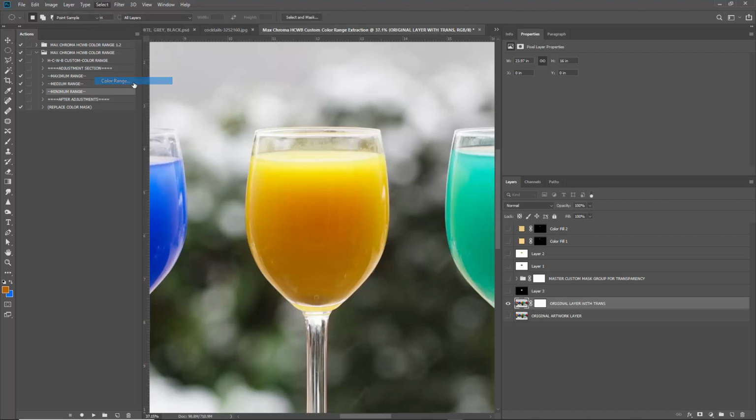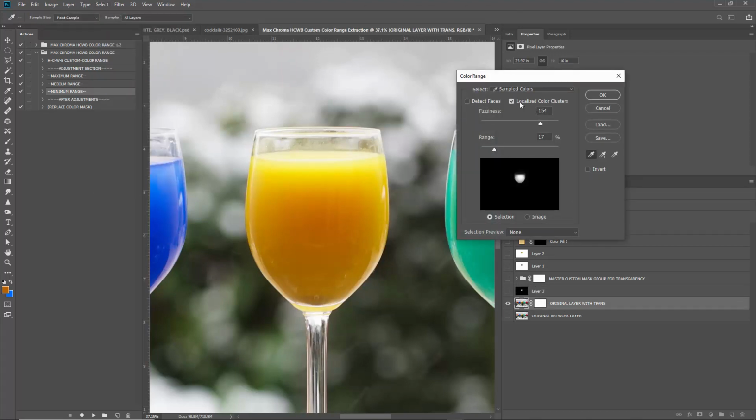Select Color Range. And there's a different thing. Instead of localized clusters, you can have the fuzziness down like so, and then hold Shift. When I hold Shift, I'm adding like this right here with this plus key. So hold Shift, and I can literally just select more and more of it. Okay. Even this tinted region here.